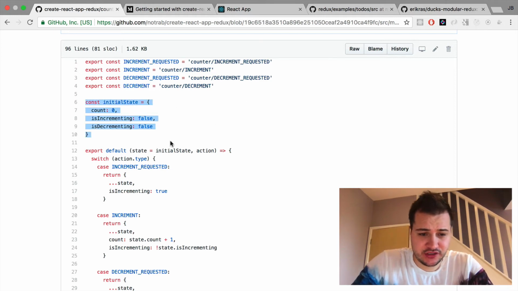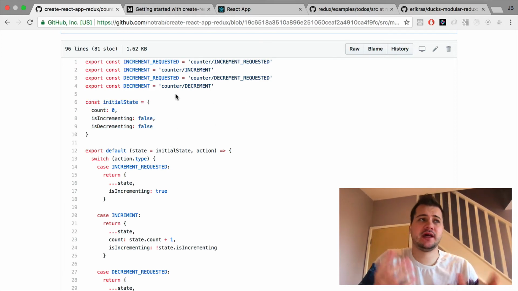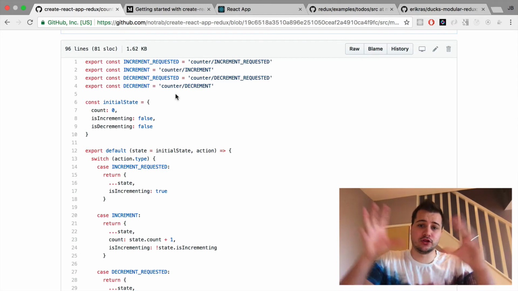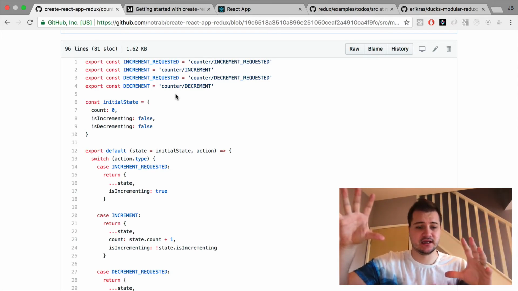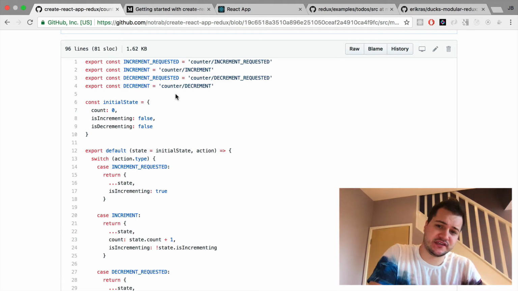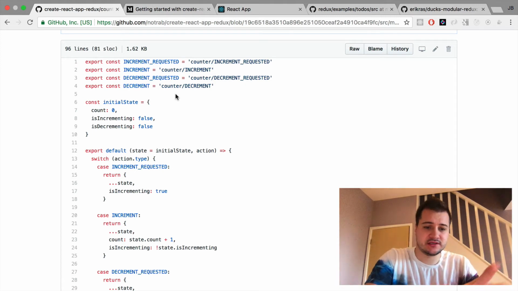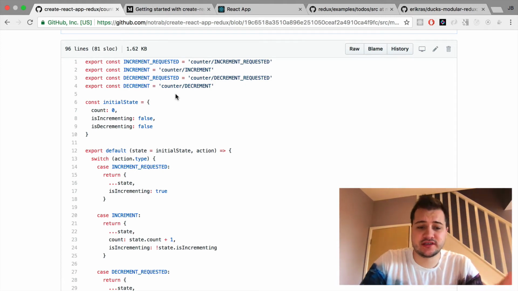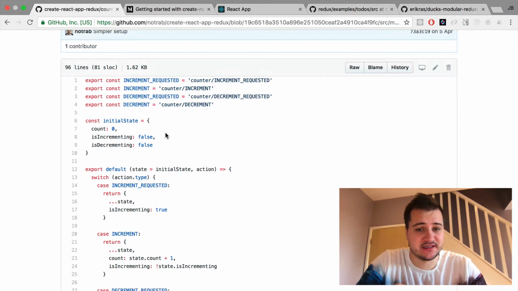So we have our initial state set here. Some people like to abstract that state to a global initial state, which would contain the initial state for counter and posts and users and projects and any other reducers that you've got going. But I like to place this initial state inside of this file, because at the end of the day, this is where this state is maintained and updated.